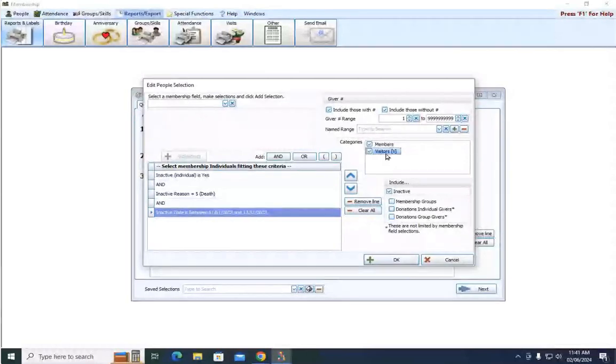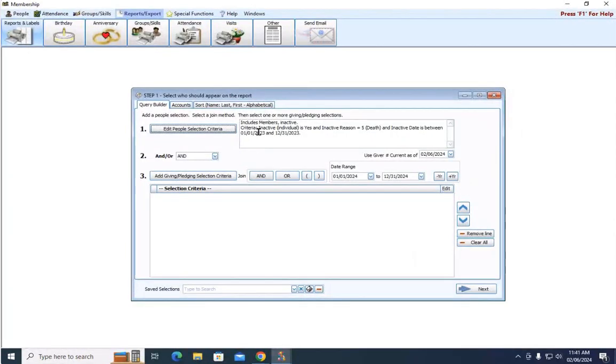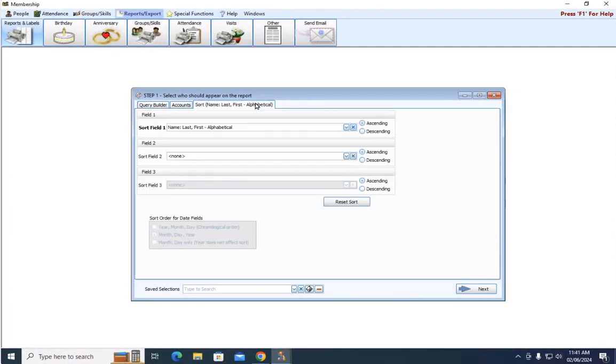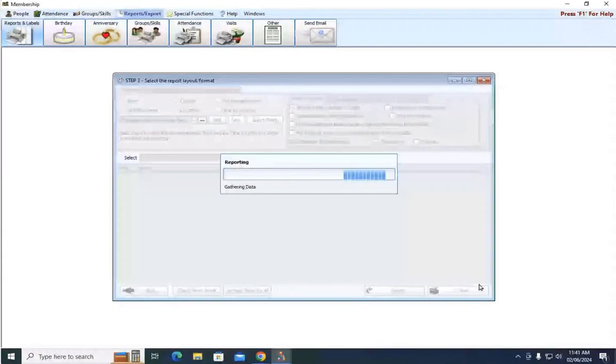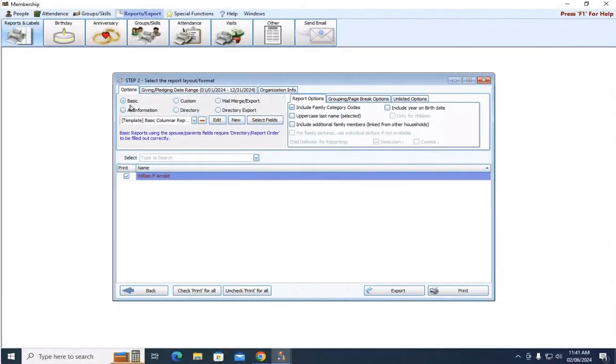Okay, I'm going to say okay. Again, here's my criteria reiterated here for me. Sort tab, I'm going to leave that alphabetical sort, and I'm going to hit next. Step 2 is going to pop up. Looks like I just have one person, just William, who passed away in 2023.